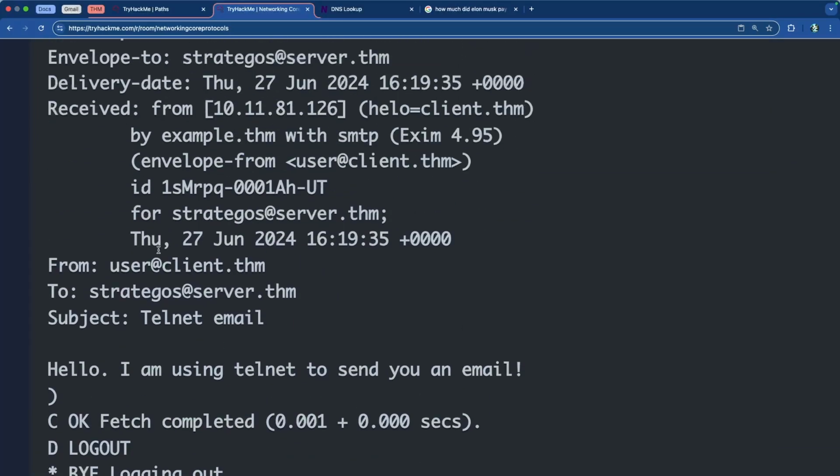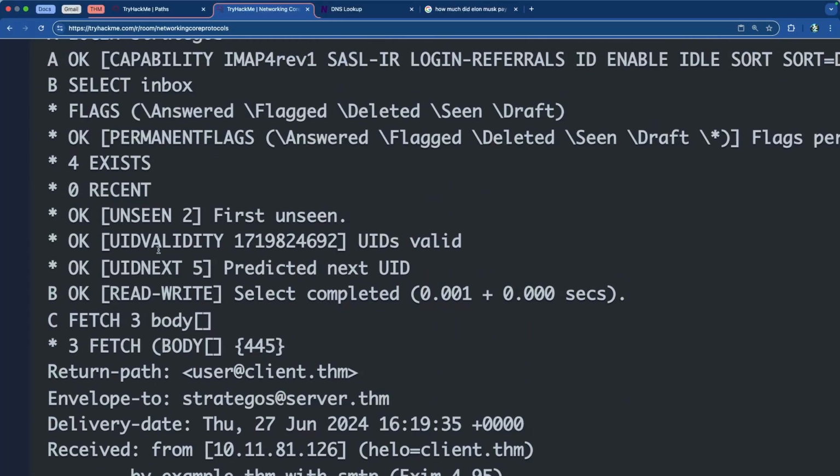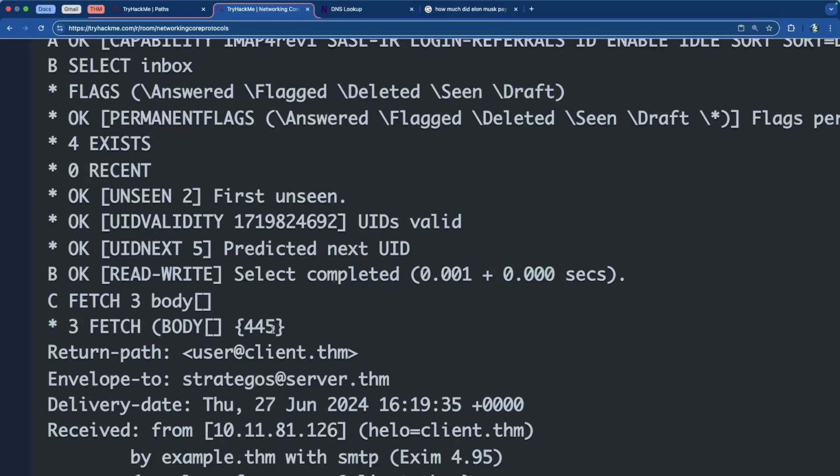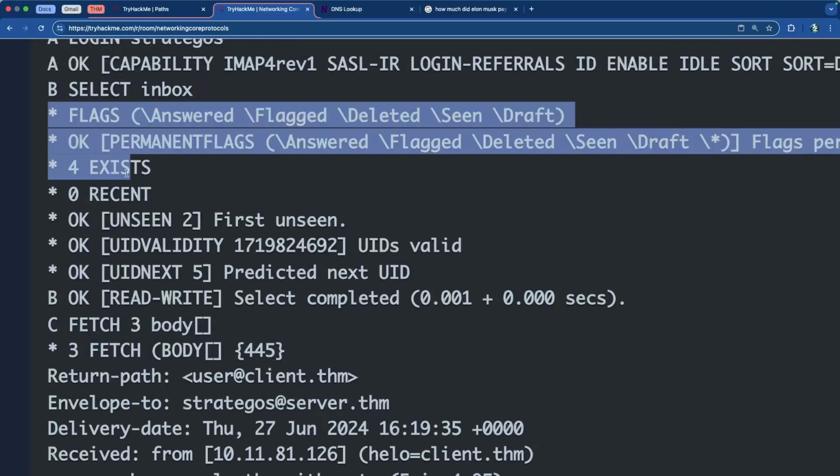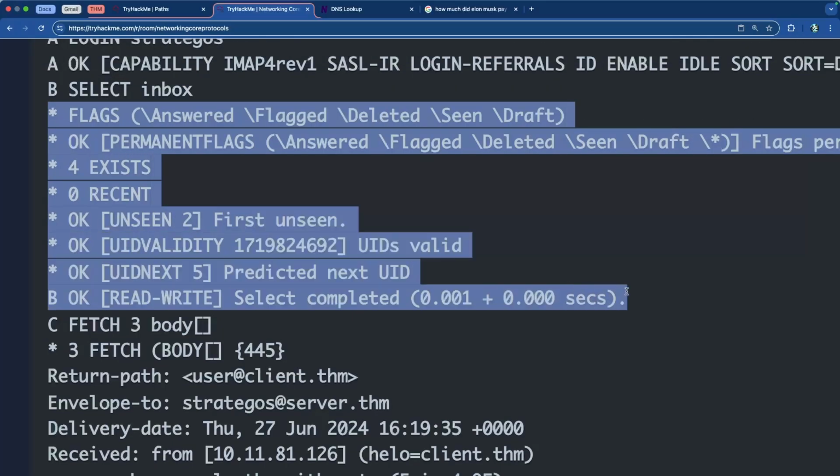So for the most part, that was fairly simple if we just know what we are looking at here. This is what the user sent. This is what the user sent. And all of this was a response from the server.